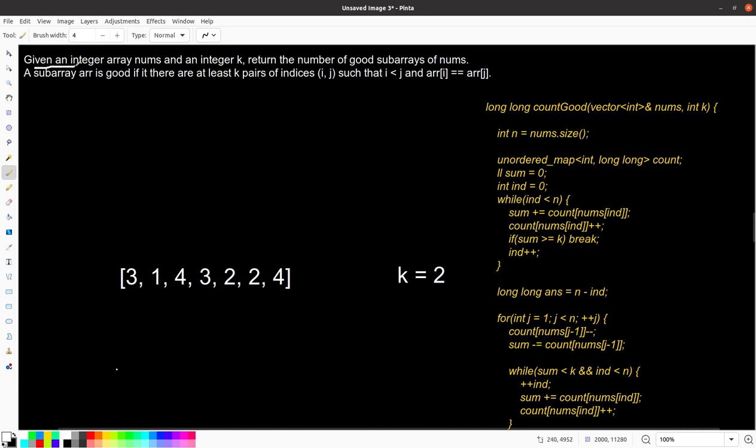Given an integer array nums and an integer k, return the number of good subarrays of nums. A subarray is good if there are at least k pairs of indices i, j such that i is less than j and array[i] equals array[j].